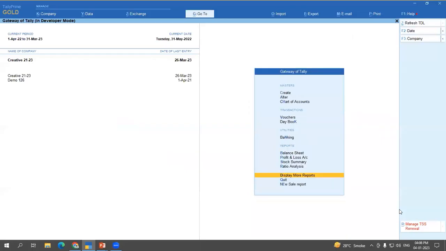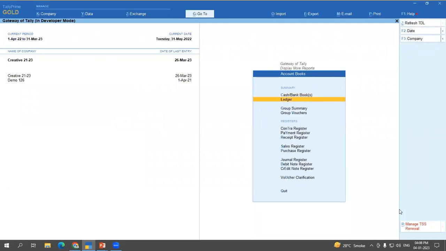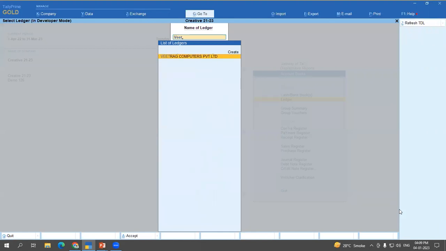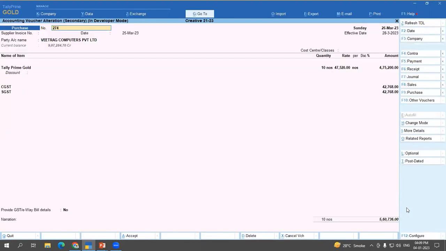Use simple logic here. See, in a voucher, I can show that voucher also. See, 26th March is my actual voucher date, and the effective date is 28 March. Maybe the reverse case may also be possible, where you want to make the accounting impact on 28th March. Okay. So how to enable effective date?